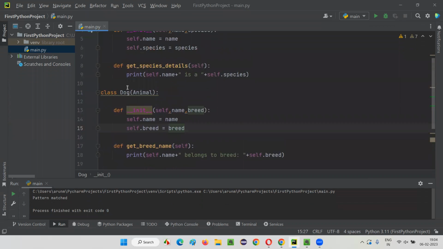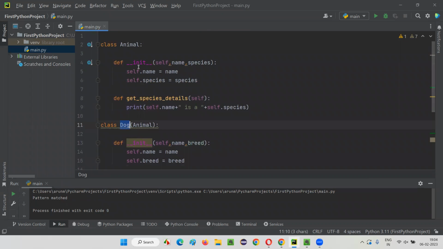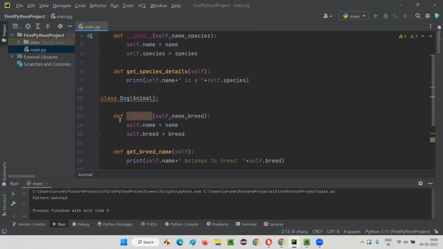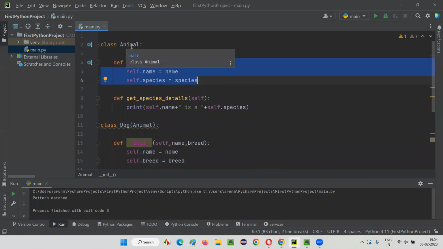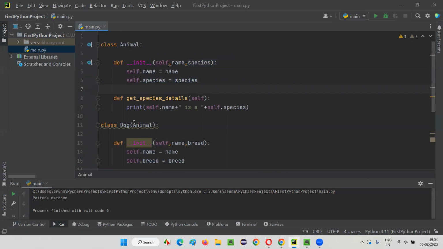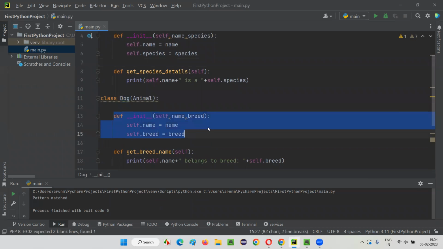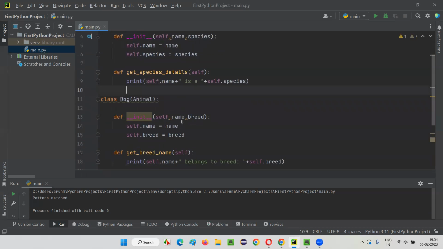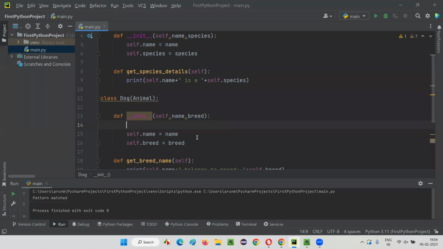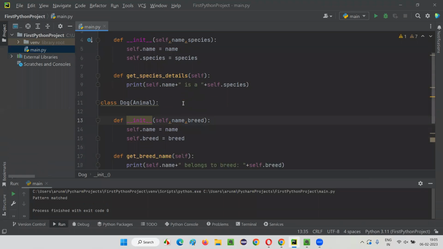There's one problem. If there is a child class which is inheriting the properties from the Animal class, and the child class has an init method, this init method should explicitly call the init method of the parent class. It's another rule. In inheritance, if the child class has an init method, then the init method of the child class should explicitly call the init method in the parent class. How to do that? So before you assign self.name and all the stuff, here we have to write down.